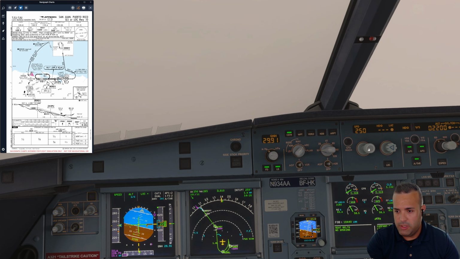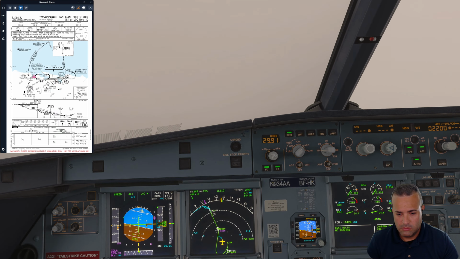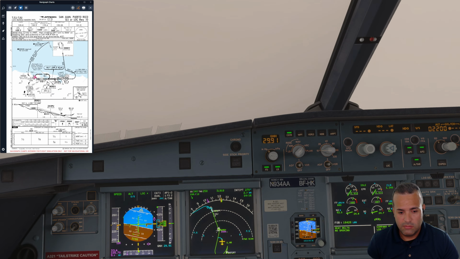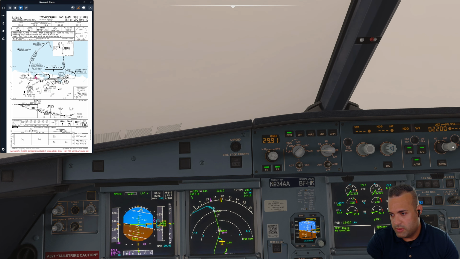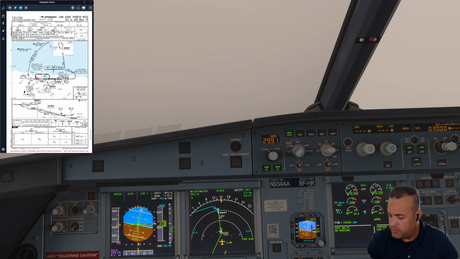All right, go to manage speed. Slowing it down, glide slope is alive, and approaching Ramsey. Glide slope captures, set approach altitude 3,000. Here we go, flaps 1.